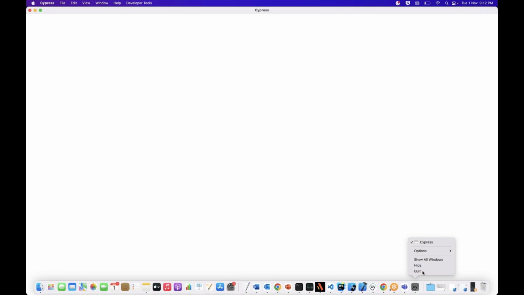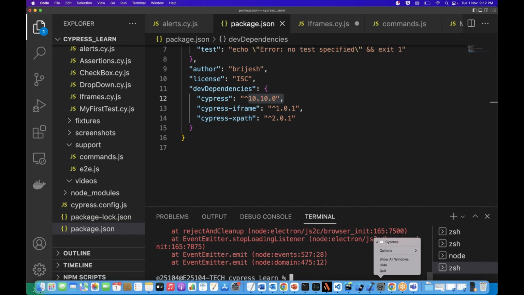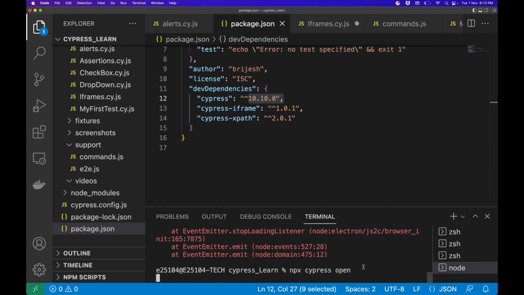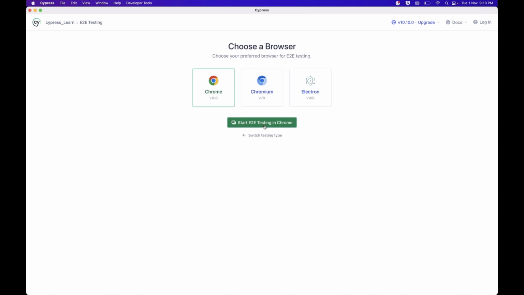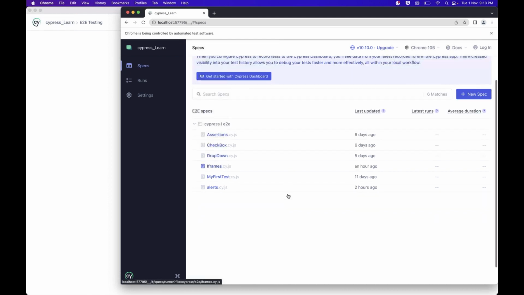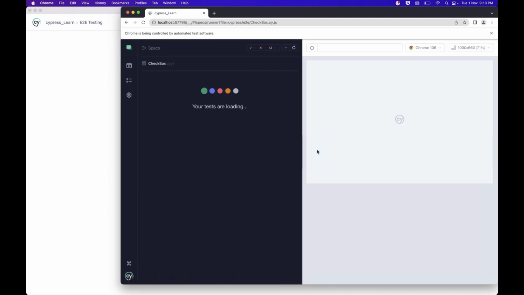Instead of this, I'll try to close everything first. I'll close this part also, and run it again. Okay, now it ran successfully. Then let me run a spec. There are different files I have made to handle it. Let me just type this, checkboxes. Let me check. So it is getting reloaded.